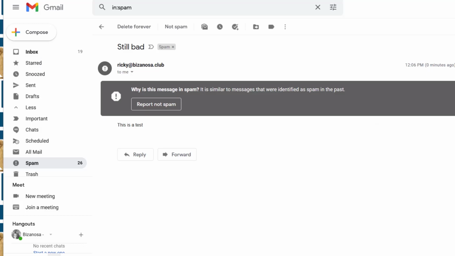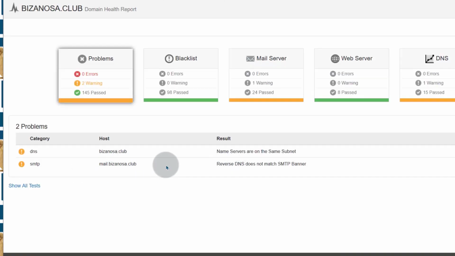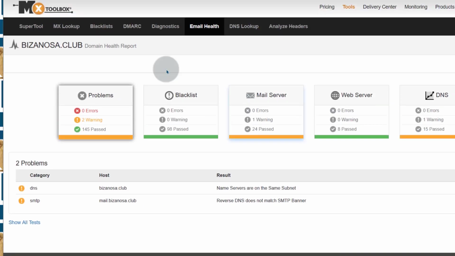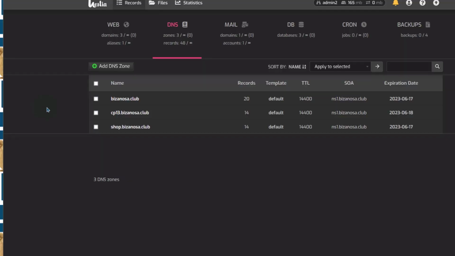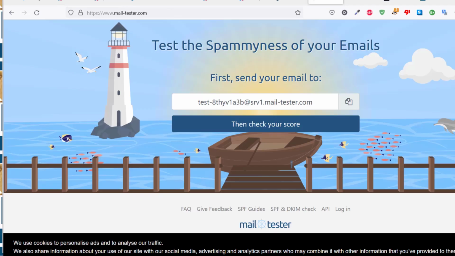It still ended up in spam. You can see mail reverse does not match SMTP banner. Now this is the last thing we are doing, and then we are giving up. No, I'm just kidding. Anyway, come to mailtester.com.